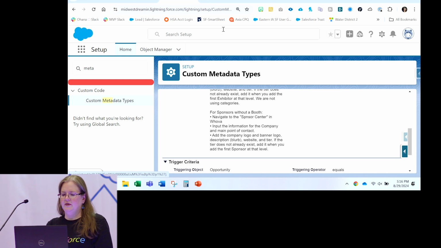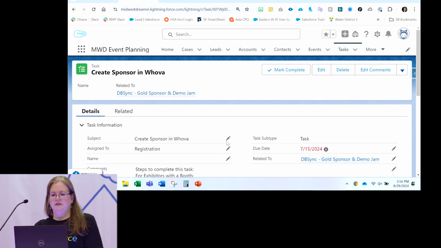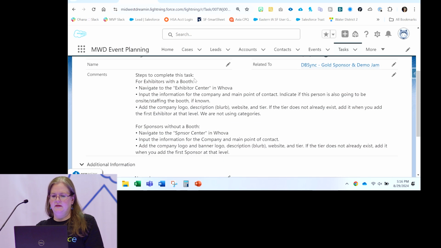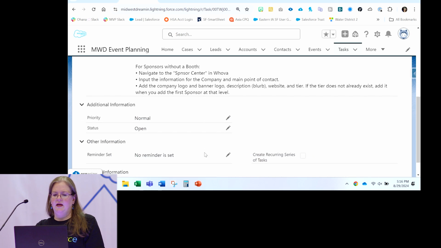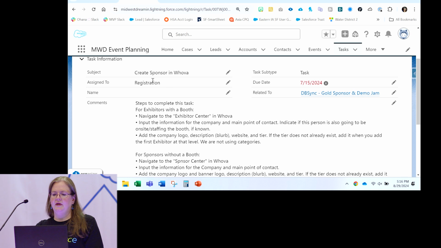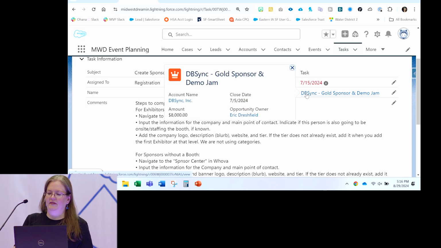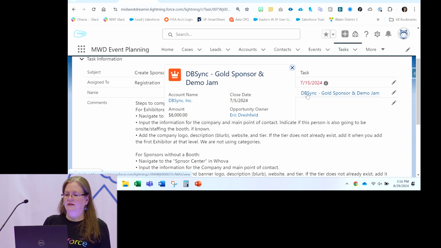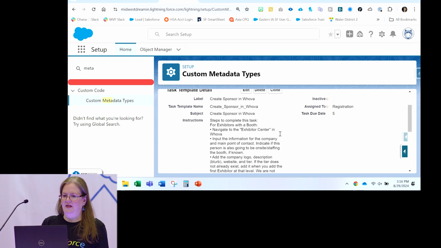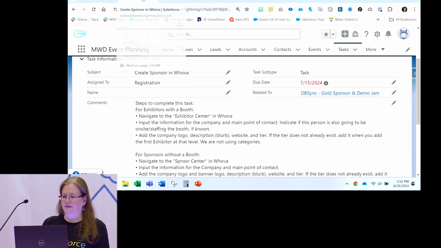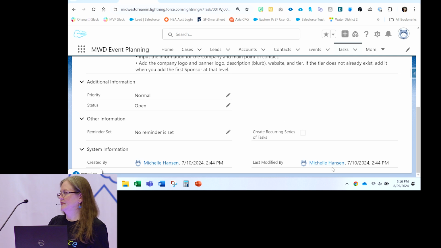So if I go back over to this, here's my steps to complete the task. It's an exact copy. I can set the priority and the status. I can assign this to my registration queue. I've related it to that specific opportunity. Thanks DBSync for sponsoring our event earlier this year. And the due date is the date this flow ran plus that number. So if we go back and look at our custom metadata, that said this should be done within 5 days. So created on 7/10, due date on 7/15.